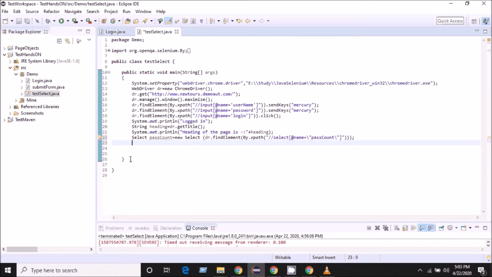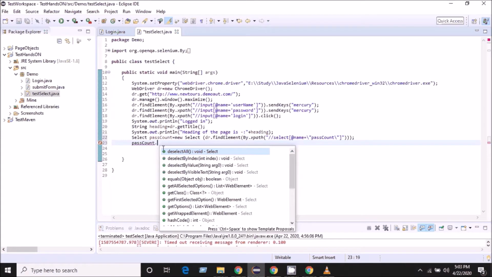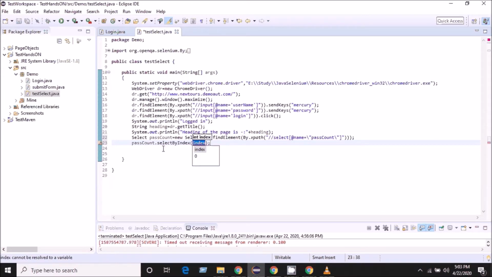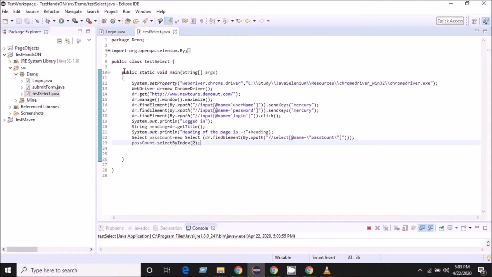Okay, so here we need to write the Select name, that is passCount, and then dot select. It will give the suggestions. Select by index. Here you can see it has index, value and visible text. First we will select by index. We want to select 3, so we will write the index as 2. Let's see, I'll save the program and run it. Let's see whether it is selecting 3 or not.